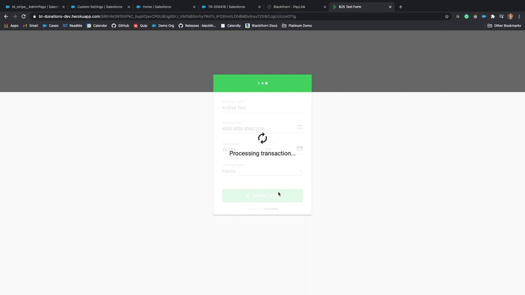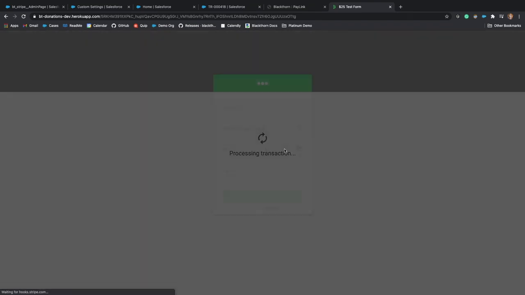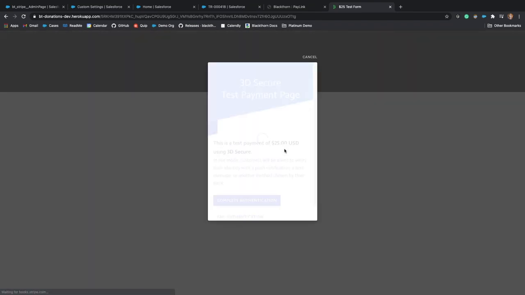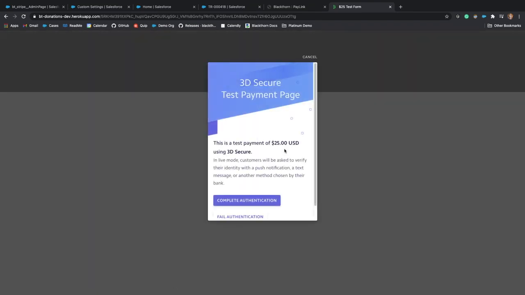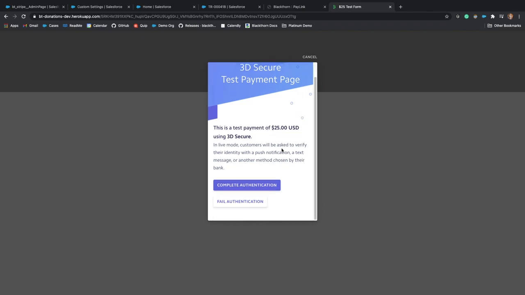When they enter a card, that's going to trigger that SCA requirement, or that requirement for additional authorization through 3D Secure. We'll see this additional prompt load for next steps for that customer who is making the donation, in this case to complete the authentication so that that payment will be successful.